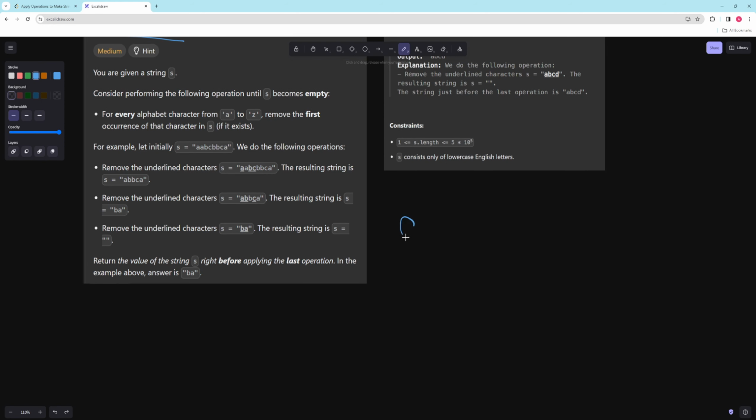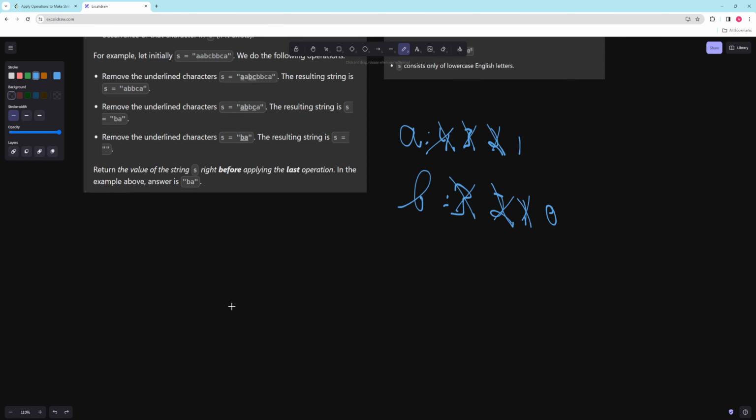So if our string has like 4 A's and 3 B's, then the order doesn't really matter. After every operation, we'll remove an A. So we'll have 3 and then 2, right? So this is one operation. Then after one more, we'll have 1 and 2. And then after one more, we'll have 1 A and 0 B's. So it doesn't really matter the order of our word, right?